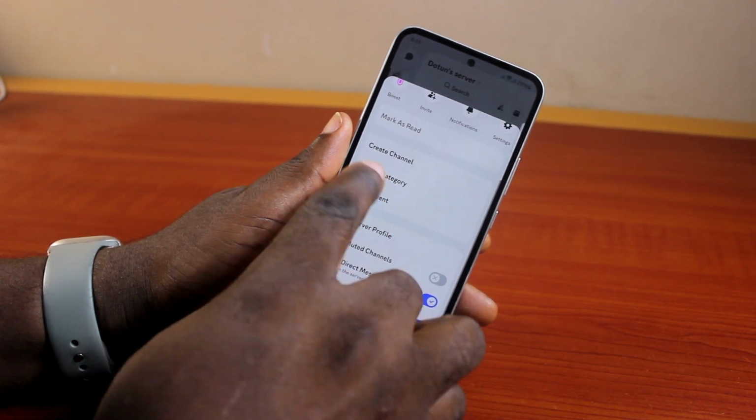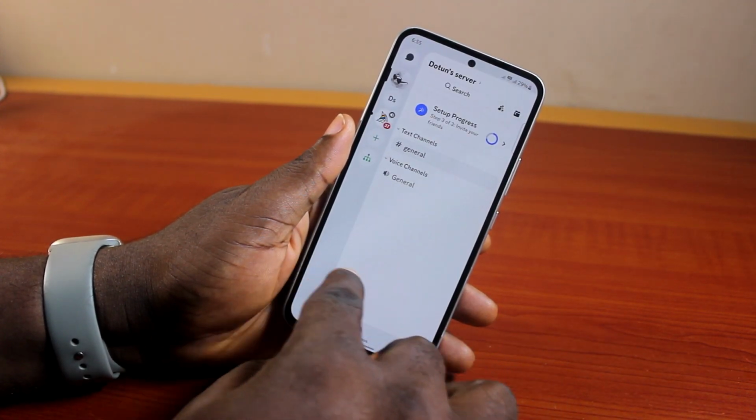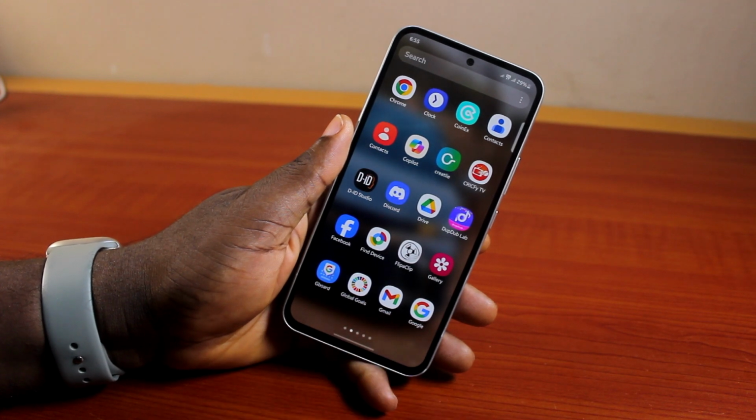Then you can now go ahead, create a channel, create a category, and then create an event on the Discord server. So that is basically how to make a Discord server on mobile.